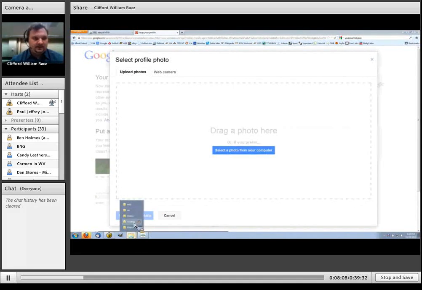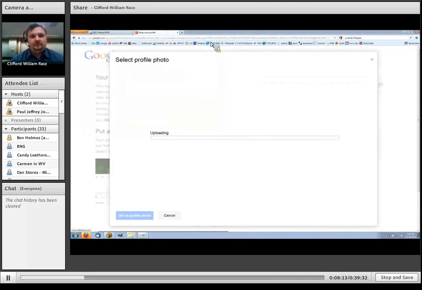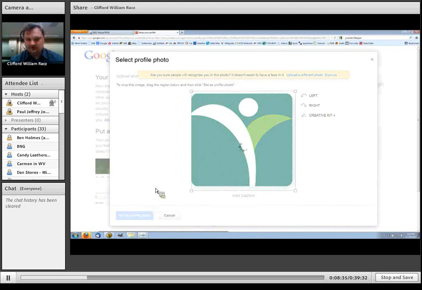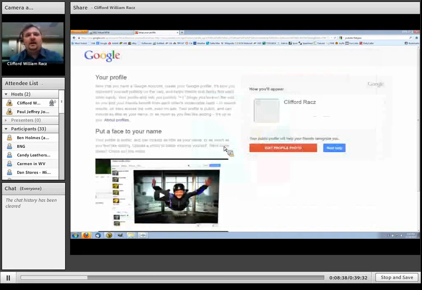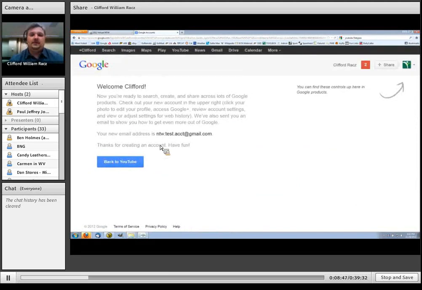So I'm going to go ahead and just quickly load up the AgrAbility logo here, just for this example, and set that as the profile photo. You can add any photo that you wish. Some of you may have a logo for your SRAP, or for example, for the arthritis in ag or another Easter Seals or something. So you go ahead and put in your icon. It'll take a minute to load up, and then you're done. Now you hit next step, and it will take you straight to your YouTube account.